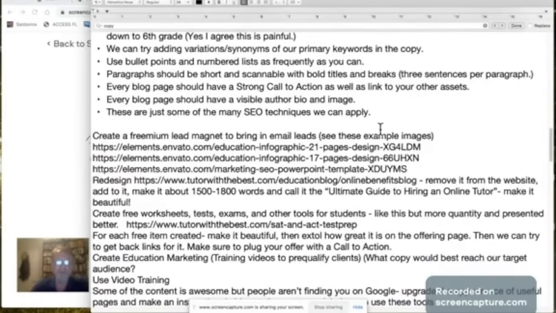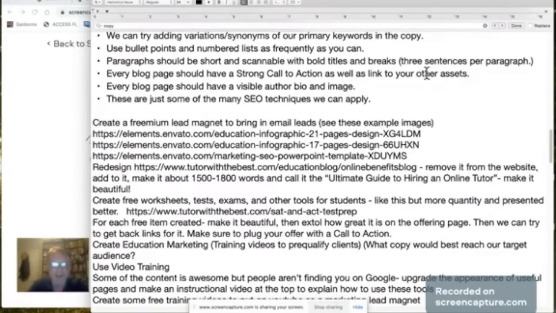Every blog page should have a strong call to action. You should have a visible author bio and image. There are lots of techniques we can try. This is just getting us started.